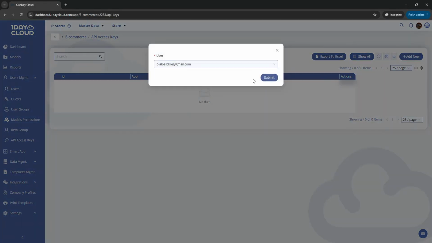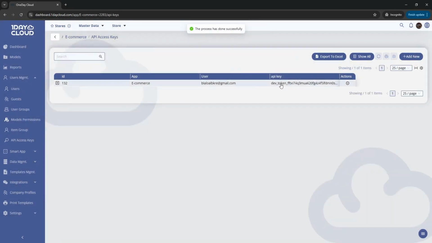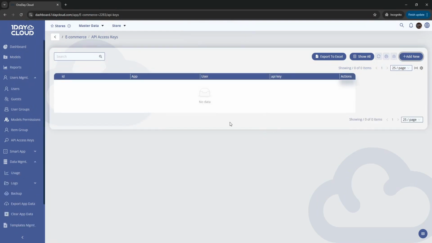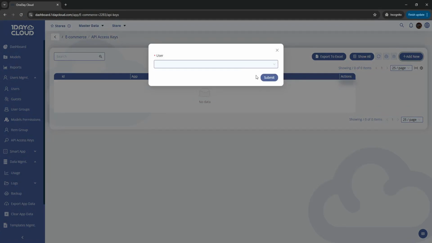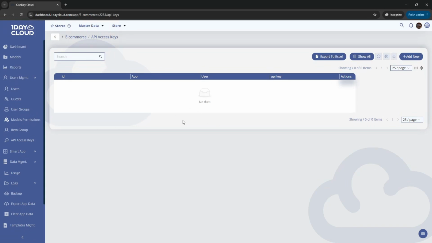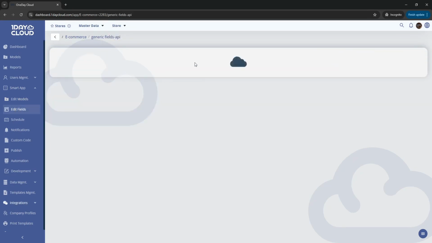Simply, you click add new, then you choose the email of the user and then submit. And you have a key. One thing that you should know: if the user you assign to this key has specific permissions, this key will follow these permissions. Even when sending a user session with this key, the key permission will override the user session permission.